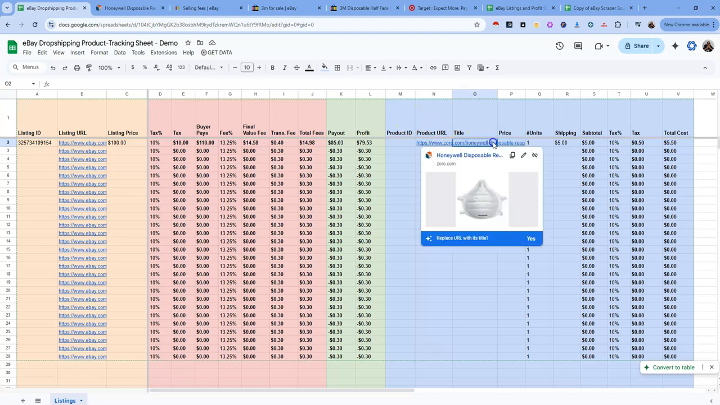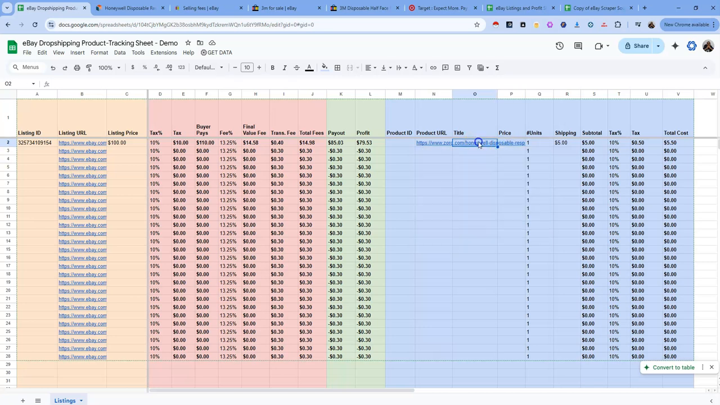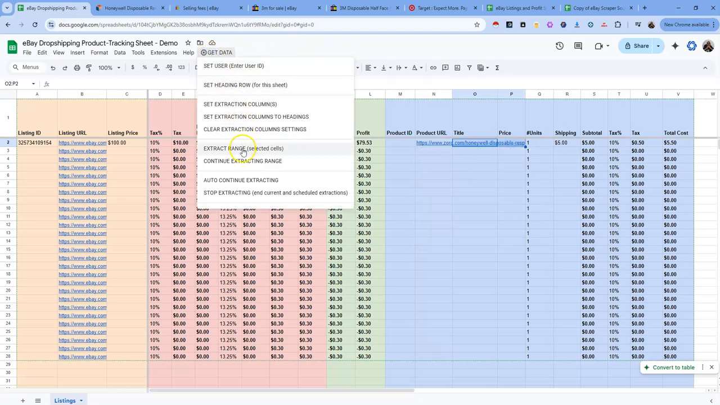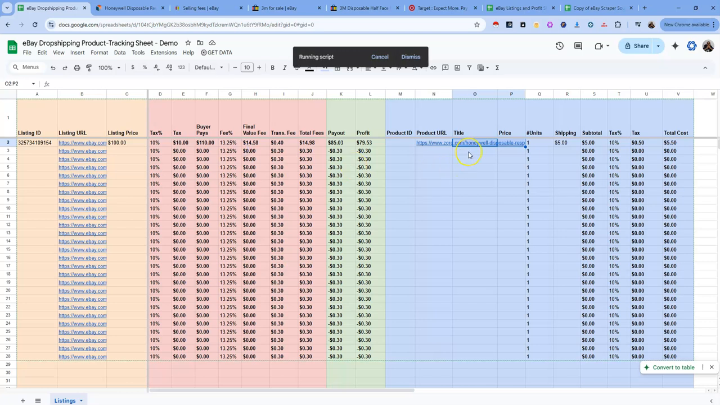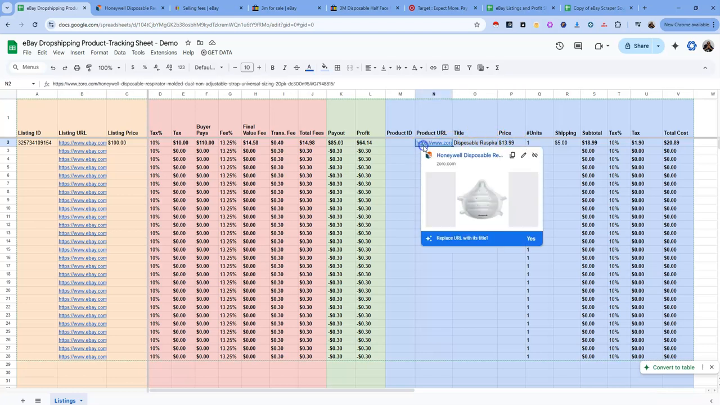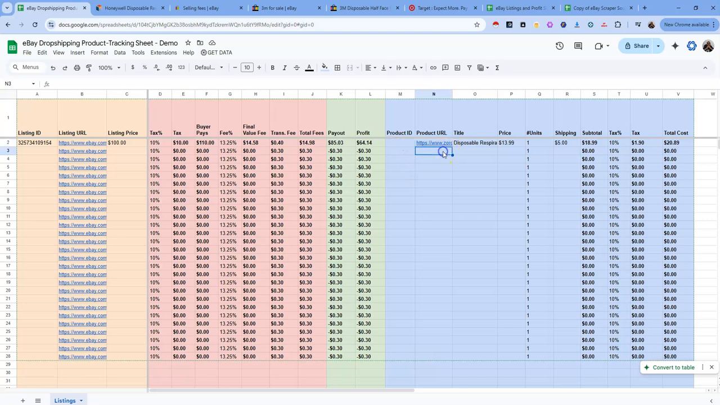So now, if we want to extract data, which is the title and the price, in this area, we just highlight that area, go to get data again, and click extract range. It will extract the data directly into the sheet from that URL. As you can see, it extracted the title and it extracted the price. Now this does work with Zoro.com, as you can see clearly.